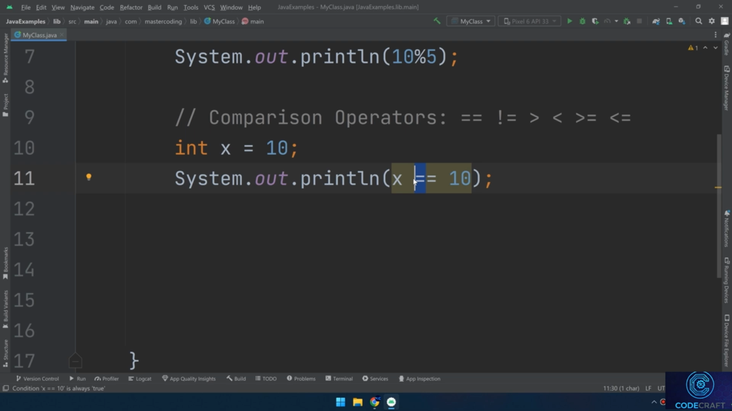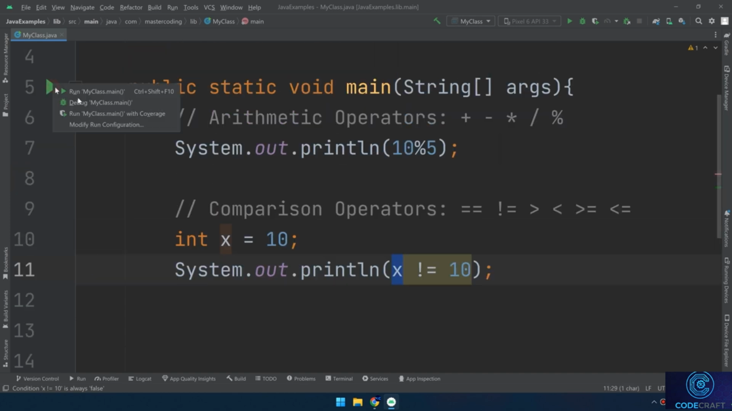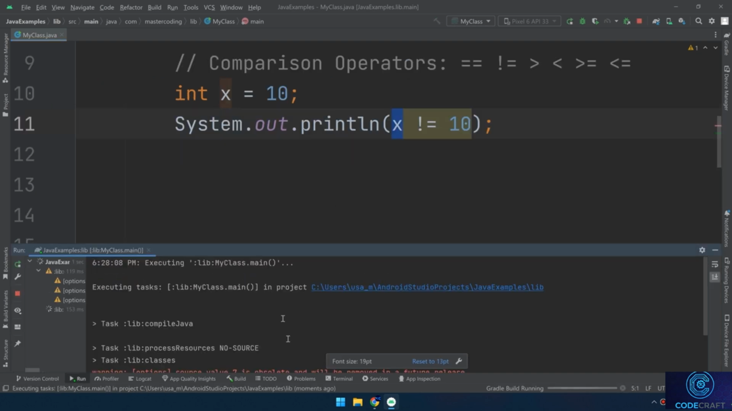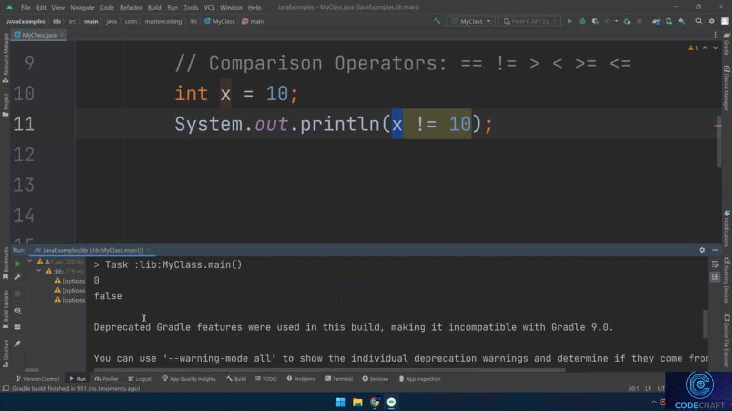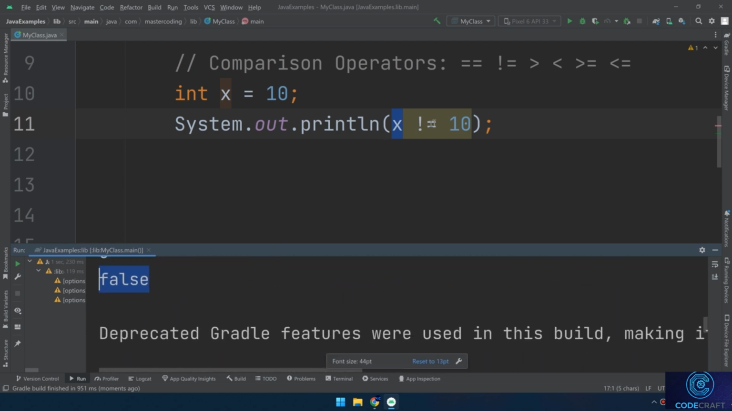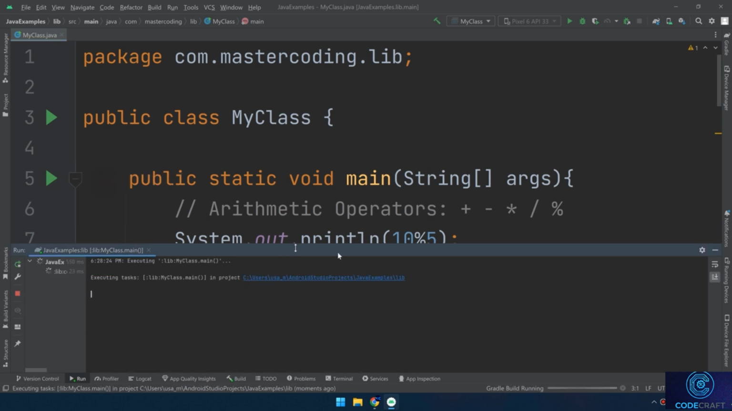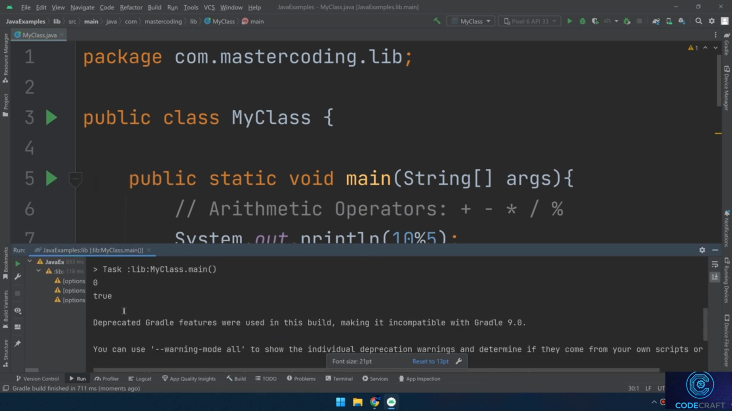Now, let's move to the next comparison operator, which is the not equal to. It's like asking if two things are different. I am trying to check if x is different from 10. No, x is equal to 10, so it will give me false. Okay, you can see it. Now let's see if x is different from 99. Run. And you can see it's true.